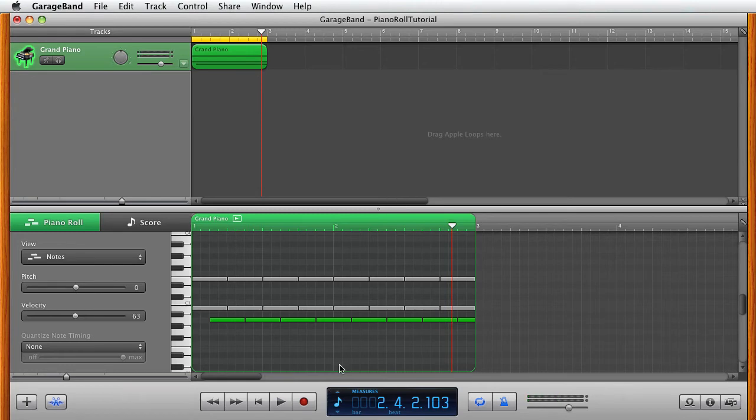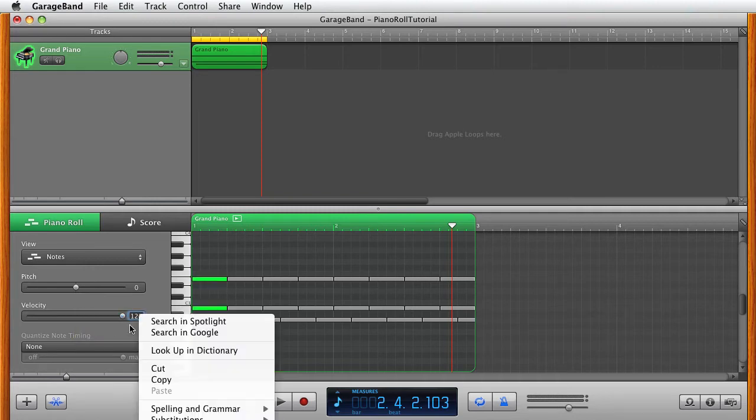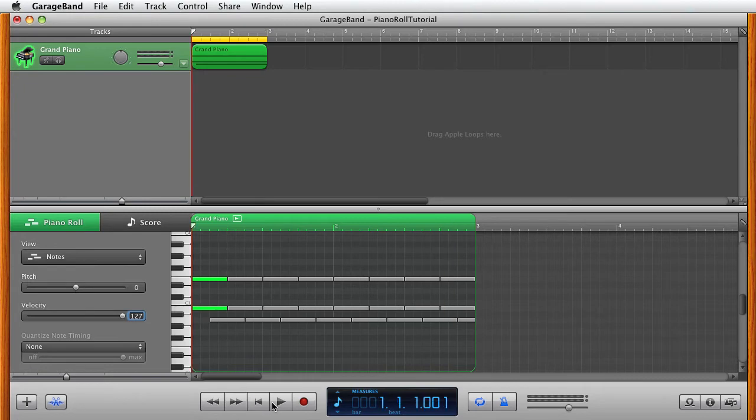Alright, so I want to keep this, but let's see what it sounds like when I increase the velocity of these two notes. Remember, I mentioned in a previous tutorial that velocity handles how hard you hit the note. So if I put this up to max, now let's see what it sounds like. Now max doesn't really sound that good, but I was just doing that for demonstration.